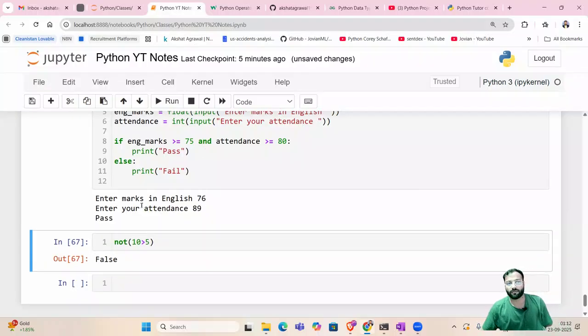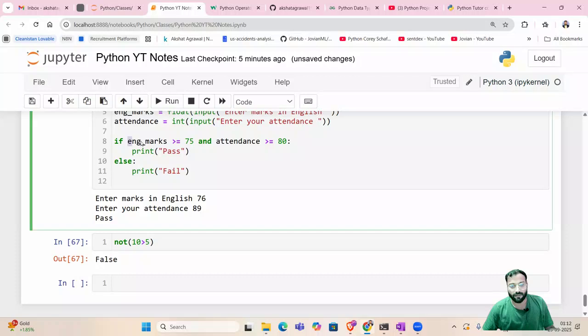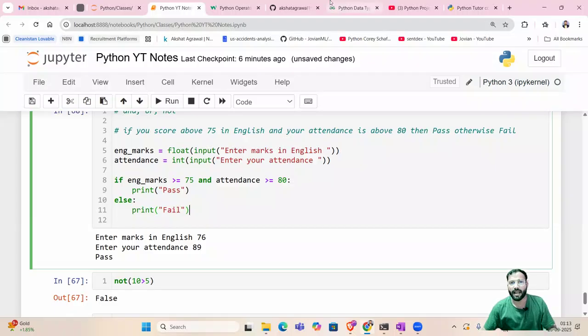True, pass. Why? Because the first condition, 76 is greater than 75, true. Attendance 89 is greater than 80, true. So both the conditions are true, and so it will print pass. If any of these conditions become false, it will not come into the if statement. It will directly jump to else. So this is about if else statement and logical operators.